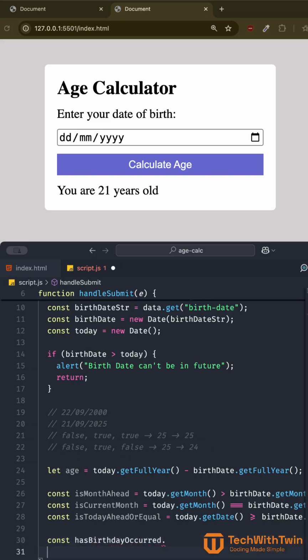How can we get if the birthday has occurred? We can get this by writing an equals, and then we can say is month ahead. So if the month is ahead, let's assume that this person was born on 21st of August, last month. This person is already 25 years old.